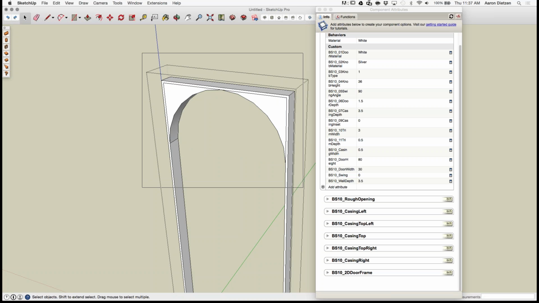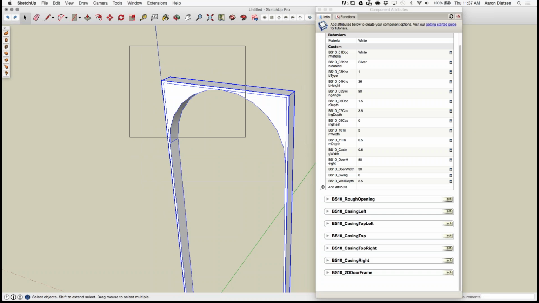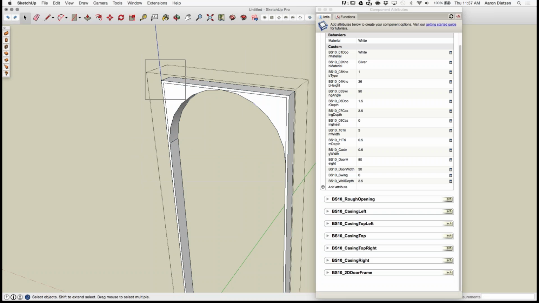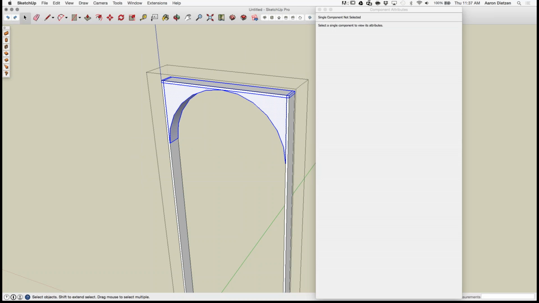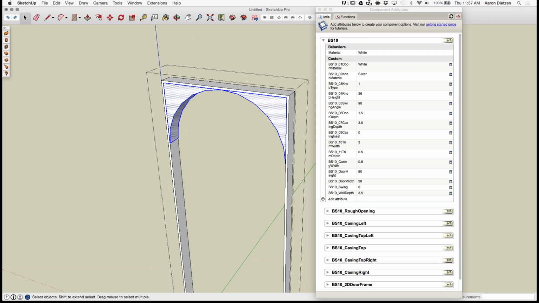And now I'm going to select that arch and make it a component. When I selected that, I actually got some of my other pieces, so I'm going to use Shift. Oops. Again. Got the door frame selected, which has no real surface to it, so it's hard to unselect. All right, so now I have just the geometry of my arch.